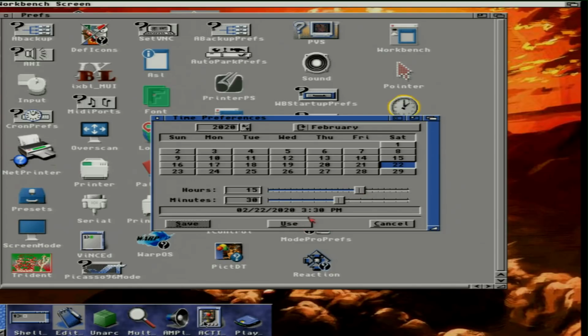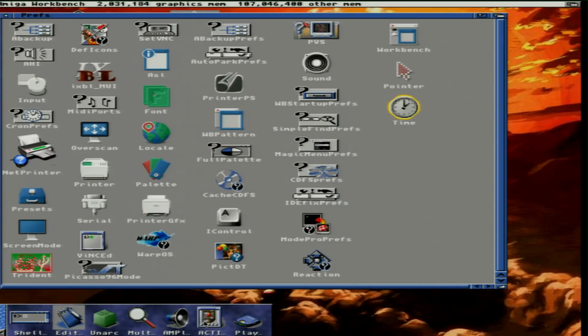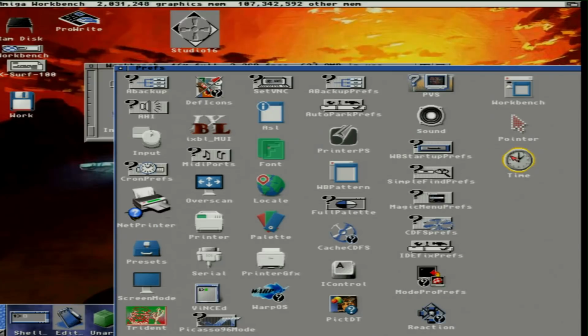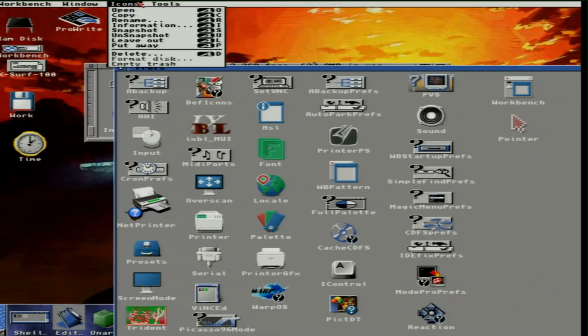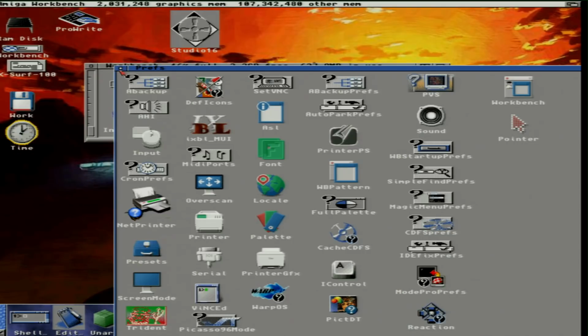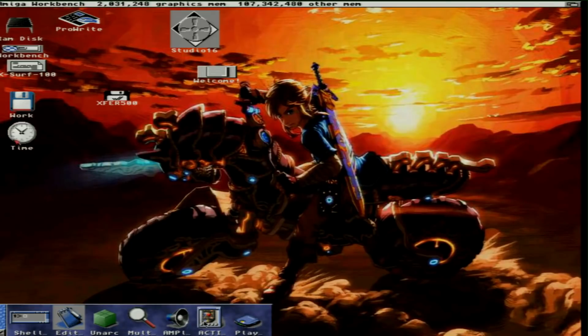There we go. We're going to use that. Now, if you have a real-time clock, you don't have to worry about that. If this is something you do on a regular basis, just take your time preference, drag it out to the desktop, and then go up here to Icons and click Leave Out. And what will happen is every time you reboot, your clock will be waiting right there on your desktop for you to set your time to remind you to set it. If you don't do this, you will receive certificate errors when you browse to websites. It's just going to happen.